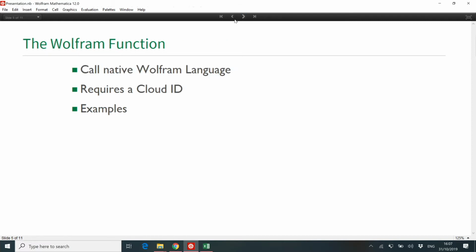Yeah, sure. So first of all, the Wolfram function. The Wolfram function is a function that allows you to call native Wolfram language within Excel. Now you require a cloud ID to be able to call these functions because it uses cloud credits.